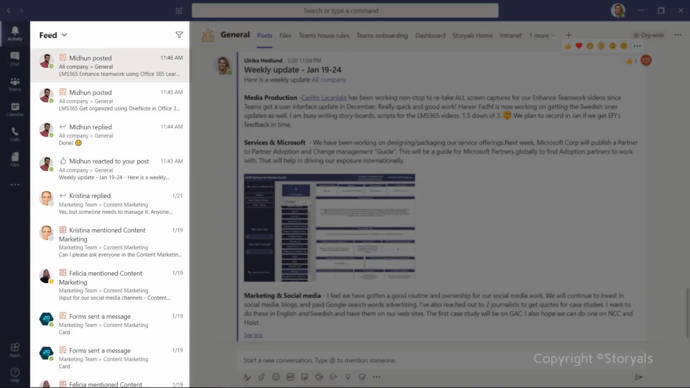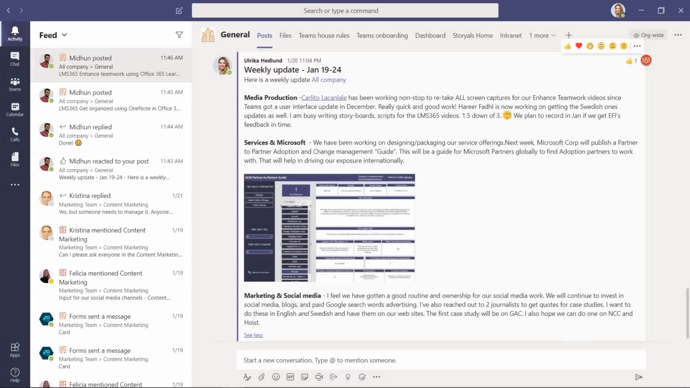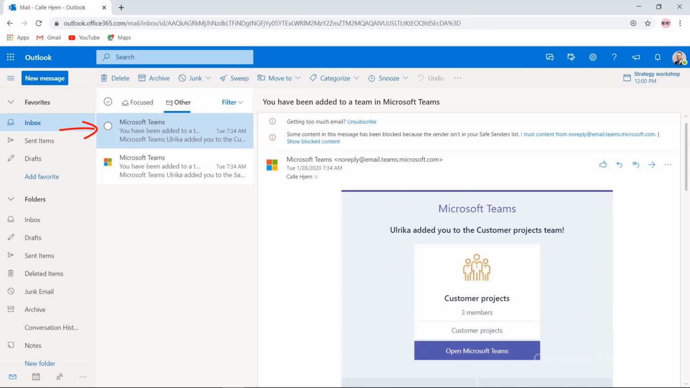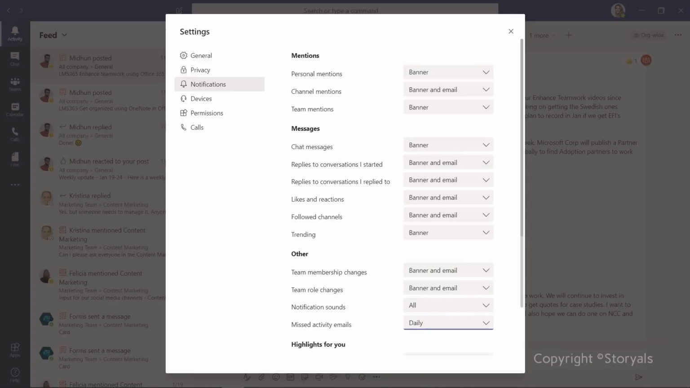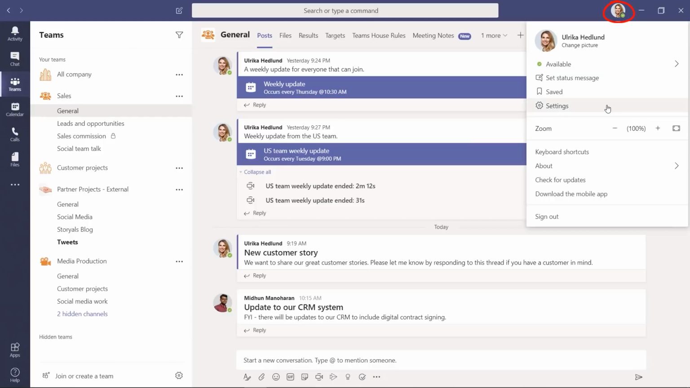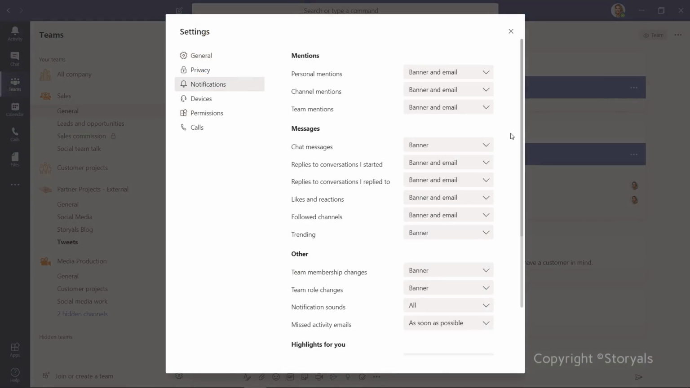The feed. This is the list of activities you can see by clicking Activity in the top left corner in Teams. Email. This is an email sent by Microsoft Teams to your email inbox, notifying you about an activity in Microsoft Teams. The default notification settings in Teams is to notify you of everything, everywhere. So it's crucial that you change these settings to use Microsoft Teams effectively. Click your profile picture, Settings, and then Notifications.